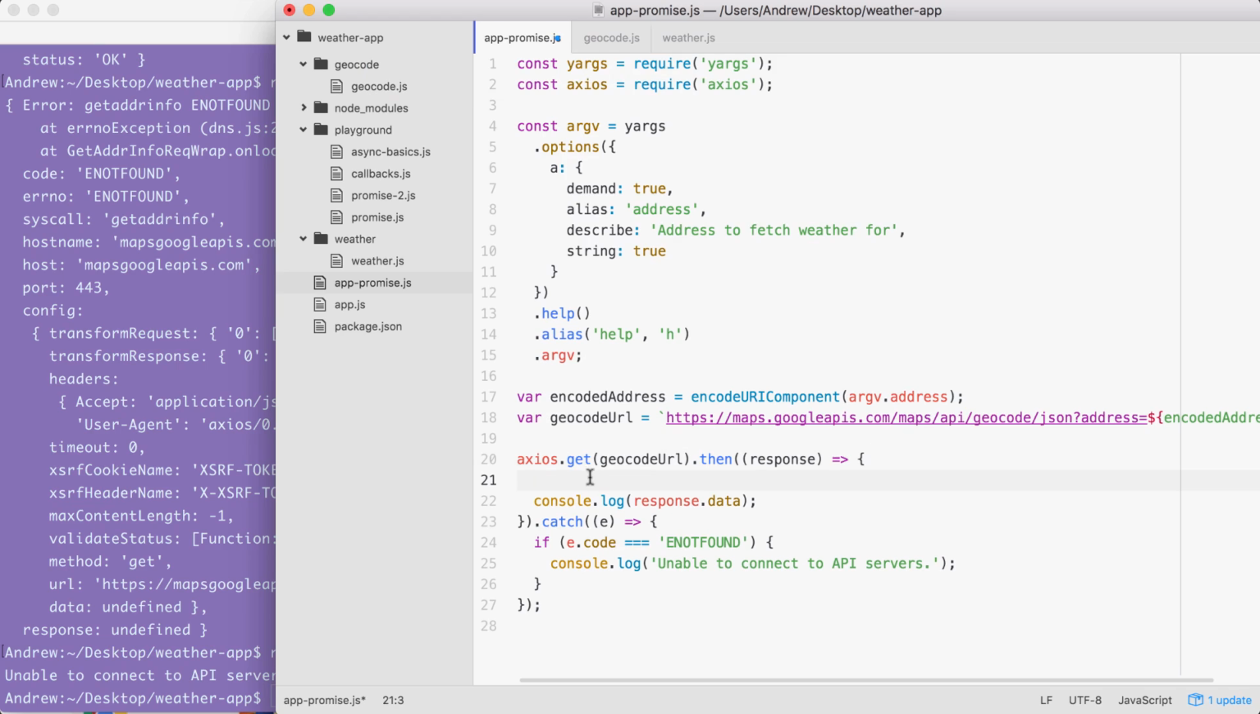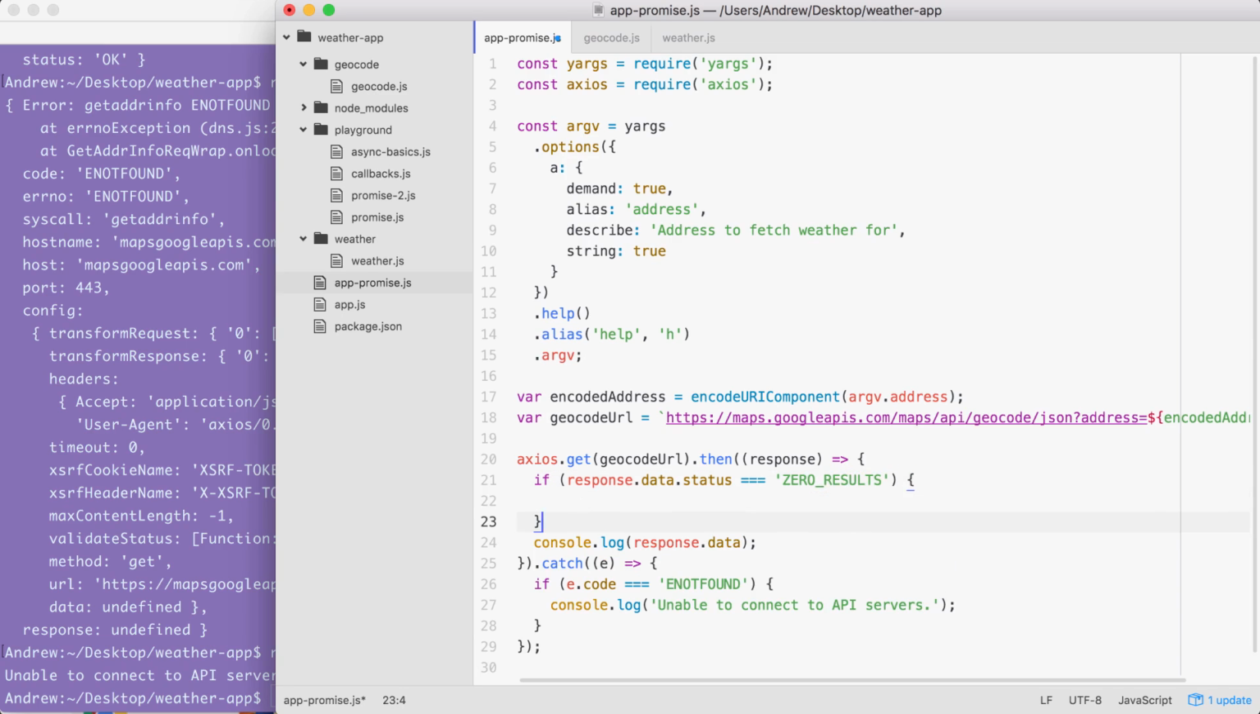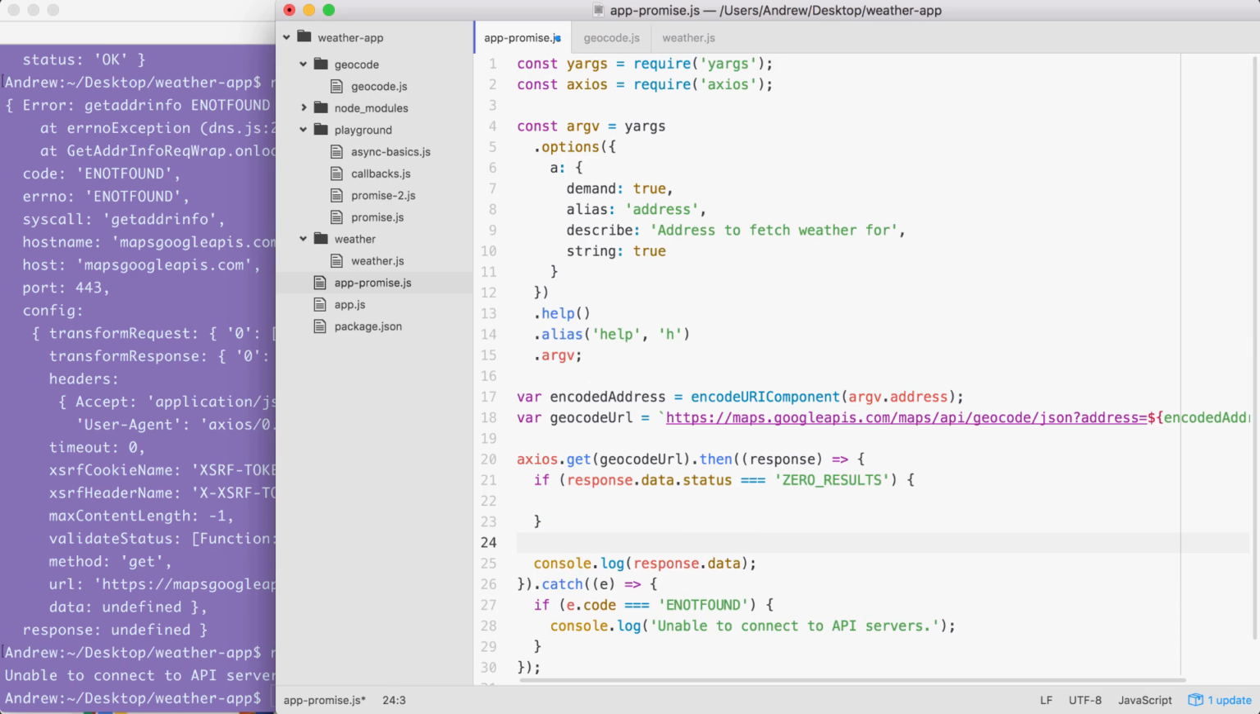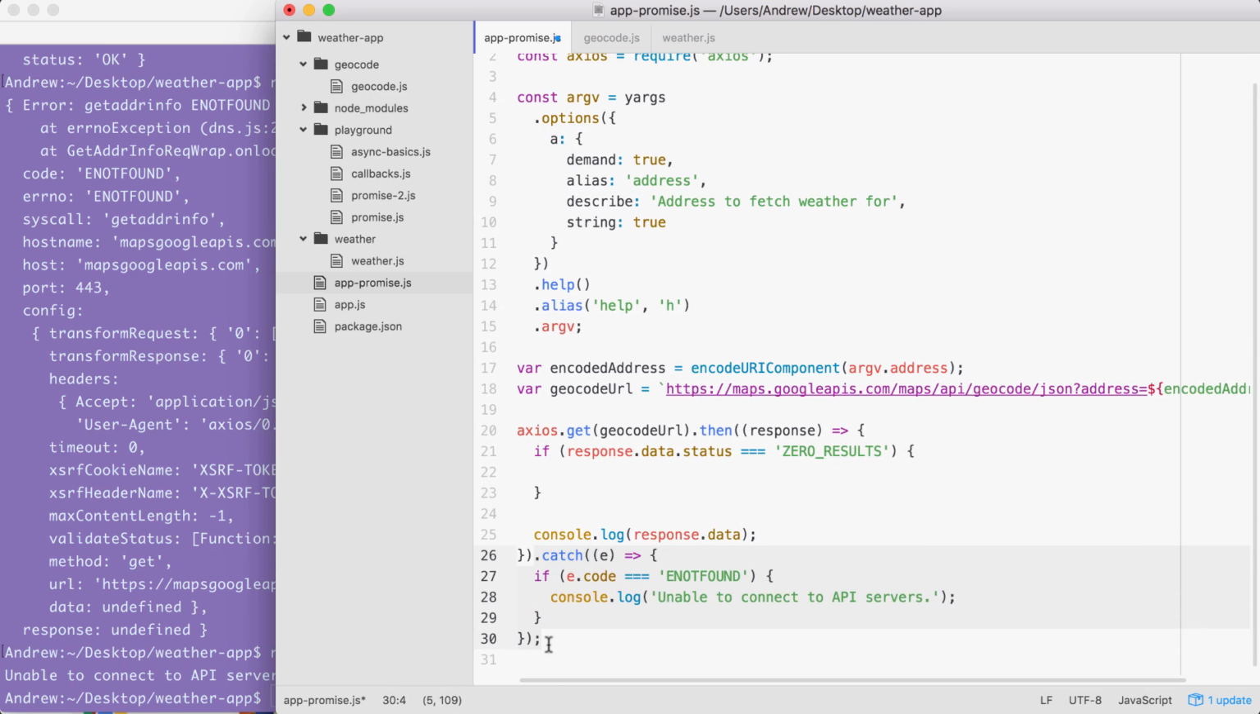We're going to throw an error inside of this function. That error is going to cause all of the code after it to not run, and it is going to move right into the error handler down below. Now, we only want to throw an error if the status property is set to 0 results. We're going to add an if statement at the very top to check. If response.data.status equals, in uppercase, ZERO_RESULTS. If that is the case, then things went bad, and we do not want to move on to make the weather request. We want to run our catch code down below.